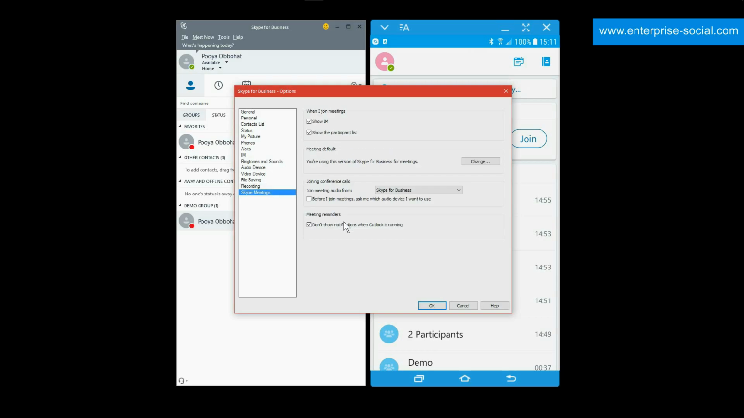These are the Skype meeting settings. You can show IM and the participants list when you join meetings by checking these boxes. This option can be used if you have multiple versions of Skype for Business installed, which probably isn't the case, so you can leave this the way it is.